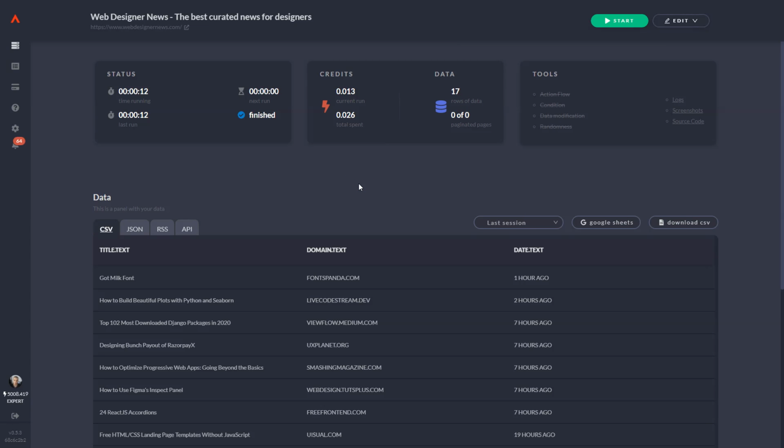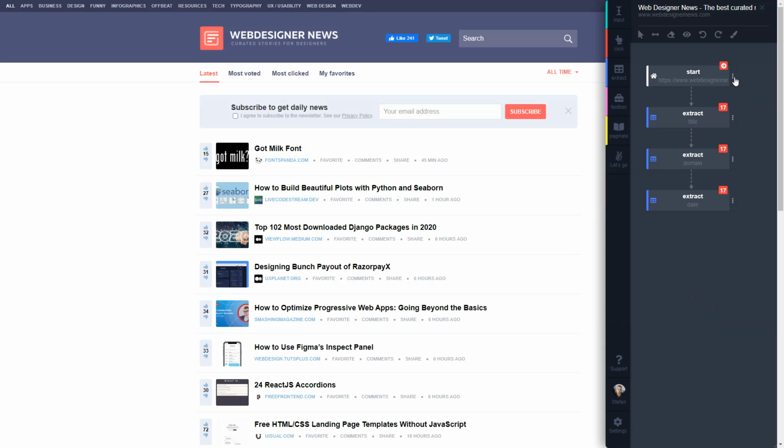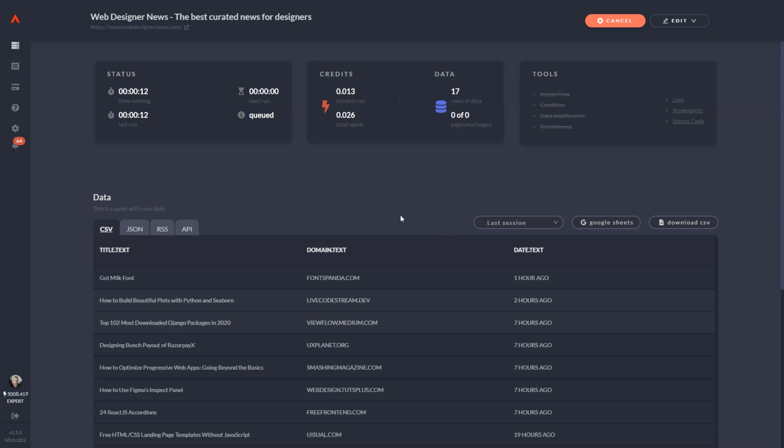All right. So what is the append feature? The append feature is basically giving Automatio the ability to append the data to the same session. Let me show you. I just turn on the append feature, which is located under the start action. And if I update and run this once again, let's see what's going to happen. Look at this. We have 17 rows of data.